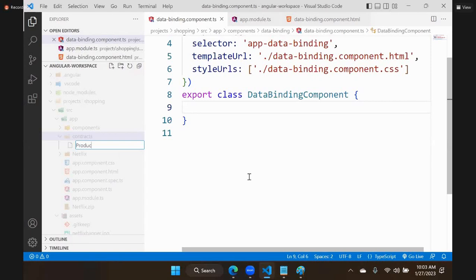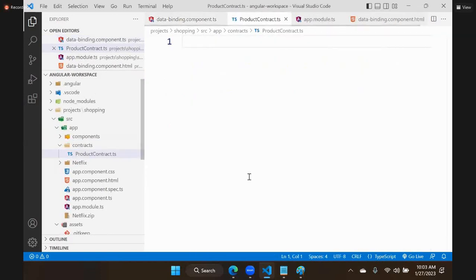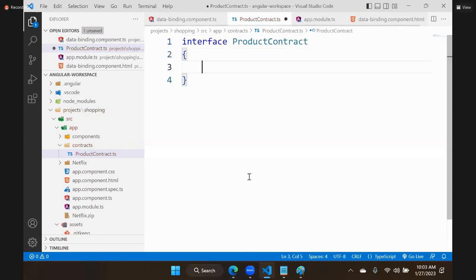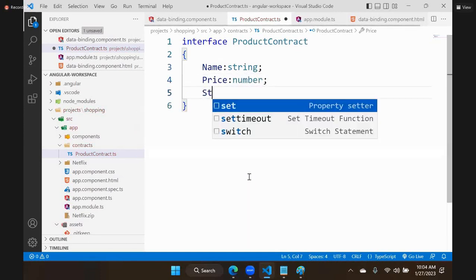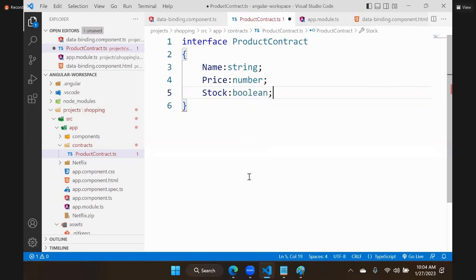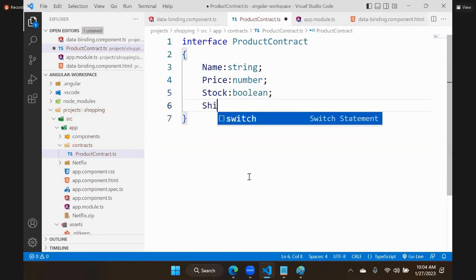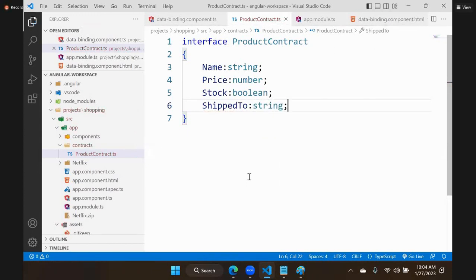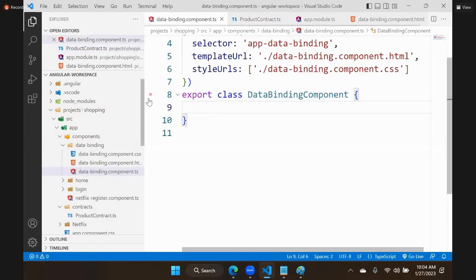Contract is product contract.ts. And how to design a contract you learned. Contract is designed by using interface. I will give the name product contract. According to that, it should have a name which is string. It should have price which is number. It should have stock which is boolean. It should have shipped to which is again a string.